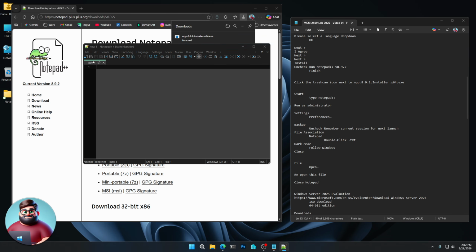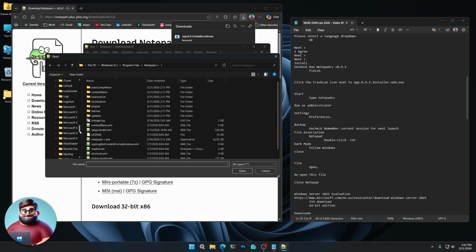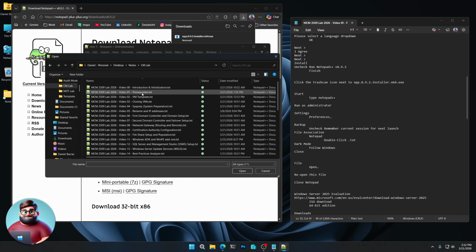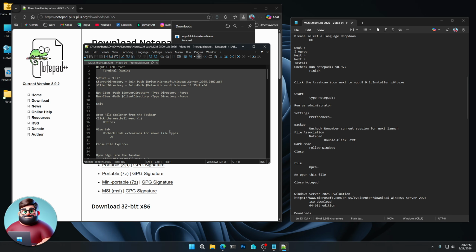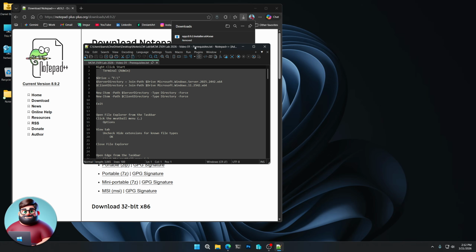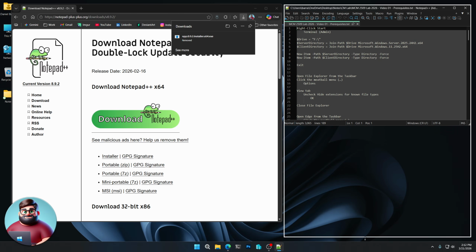File, Open, and I'm going to reopen this file that we have here. I have this downloaded here to my CM lab and my prerequisites folder, our file there. Okay, so there we go. And then I can close Notepad just like this. I'm going to bring this over here and expand it.